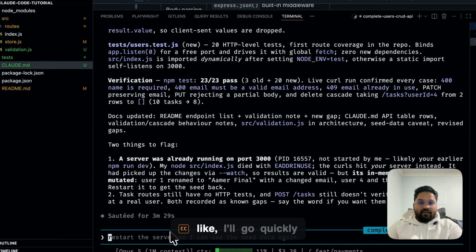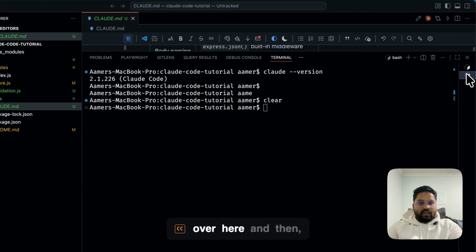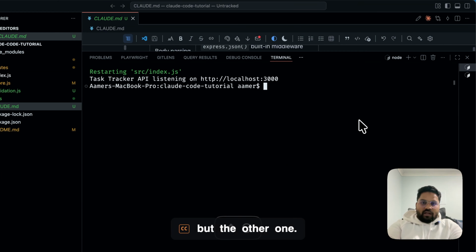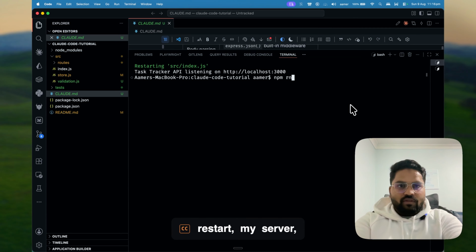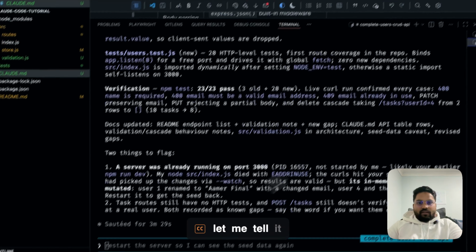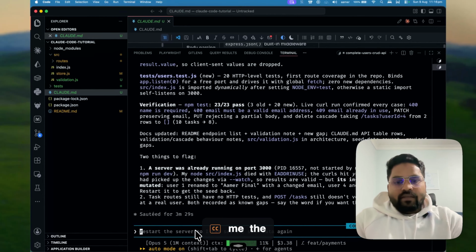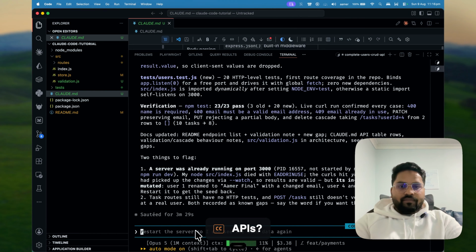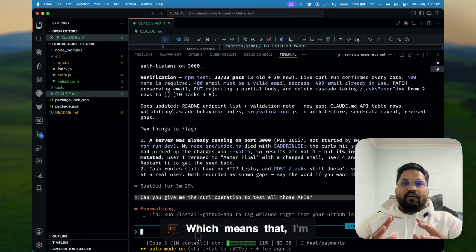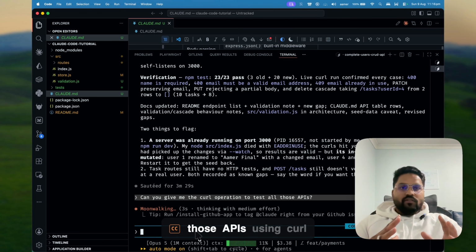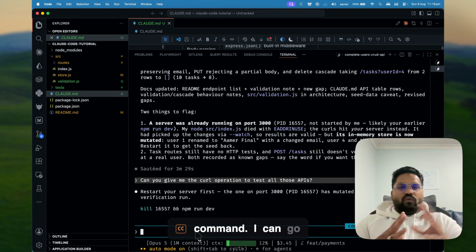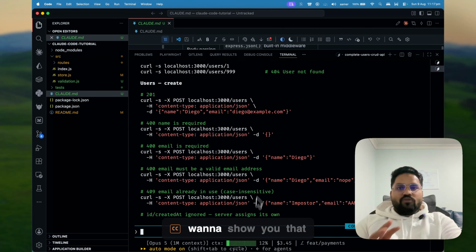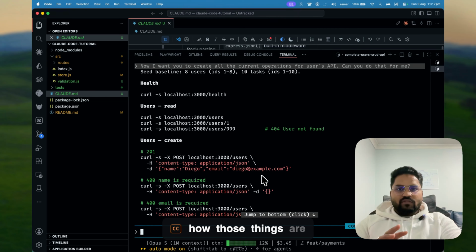I'll go quickly over here and then delete this one. I don't want to have it, but the other one, I just need to reinstall my server and npm run dev. And let me tell it, can you give me the curl operation to test all those APIs? Which means that I'm trying to test all those APIs using curl commands. I can go and use Postman or something like that, but I want to keep it simple and I want to show you how those things are going to work.